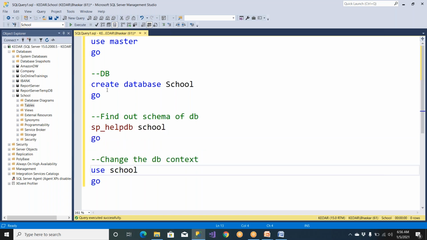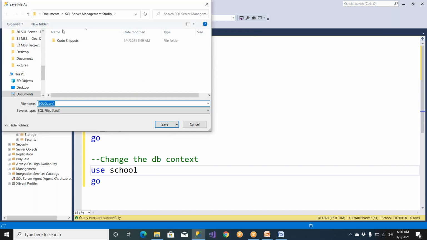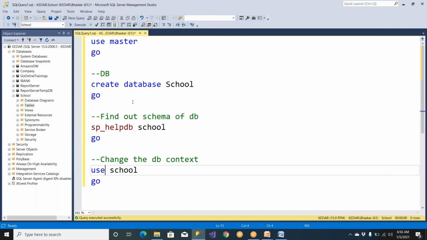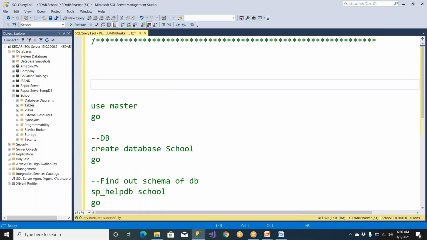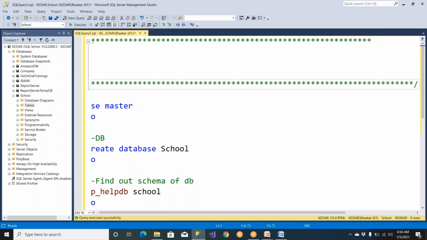So you are writing this script, and you can save it. But before saving the script, make sure you write something about the script. So let me put some comments here. These are the multi-line comments I told you about. We can write some comments here.